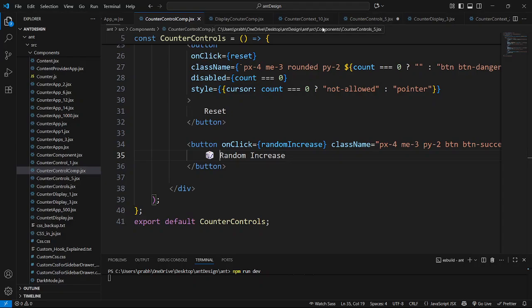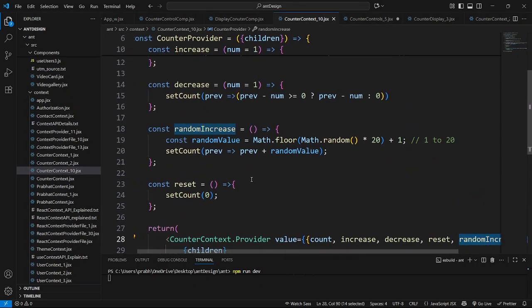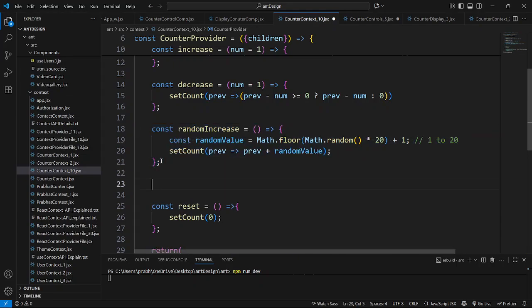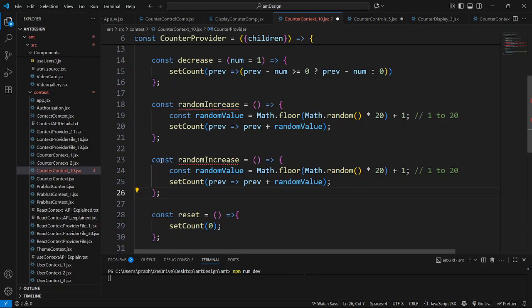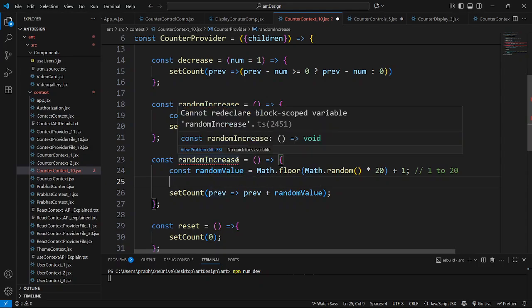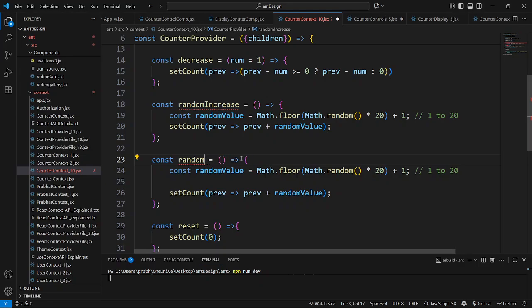Come here and copy this. It is quite similar, but we just have to tweak something. So I'll say here random decrease. This is the random value, from 1 to 20.